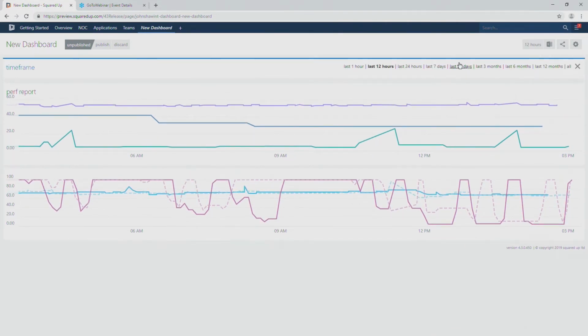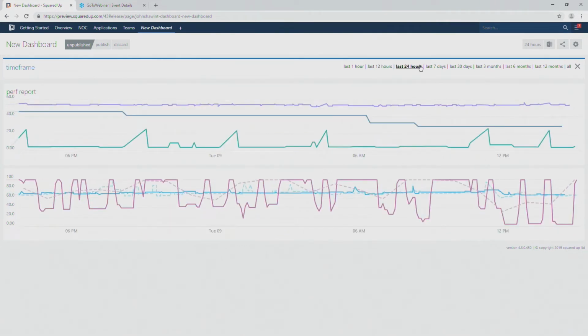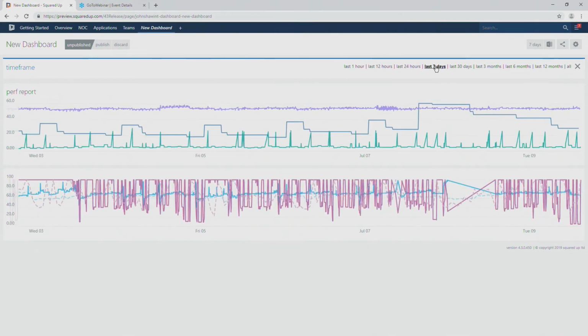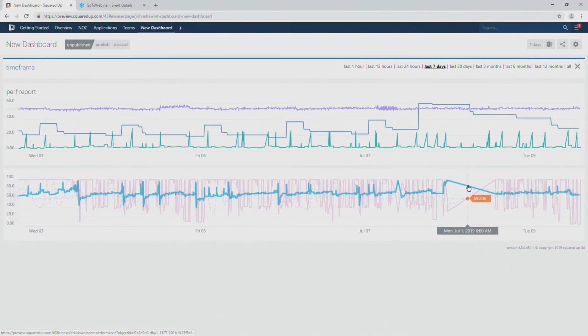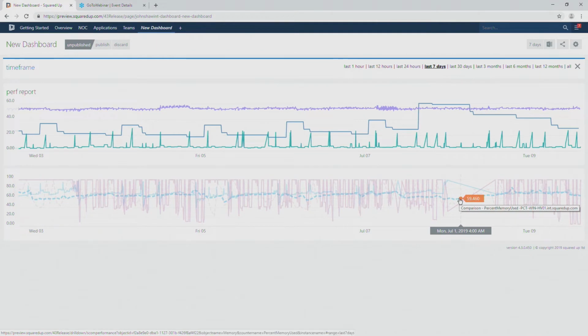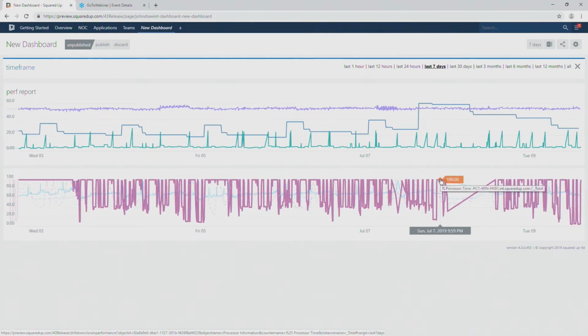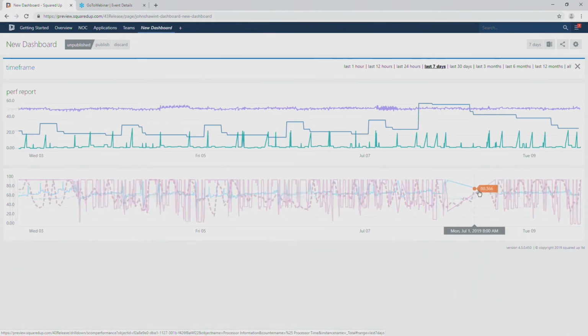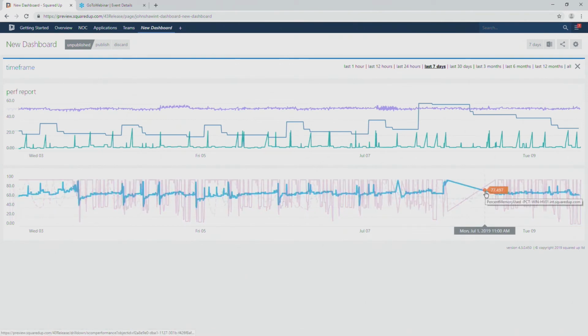I can change the time frame here. I can look at it over the last 24 hours compared with a week ago, or even the last 7 days compared with a week ago. And again, you can see both the CPU, there's the CPU compared with a dotted line for the CPU a week ago. There's the memory compared with a dotted line for the memory a week ago.